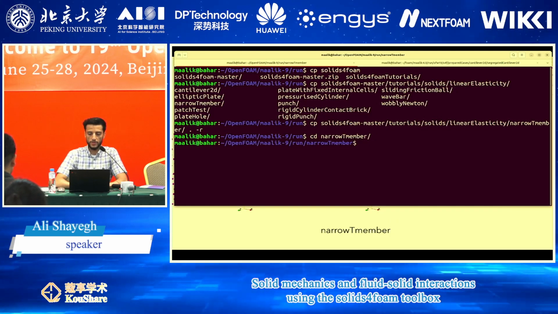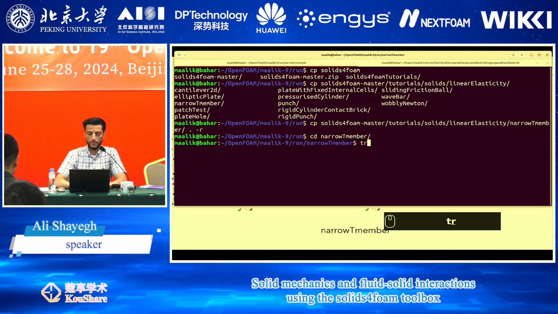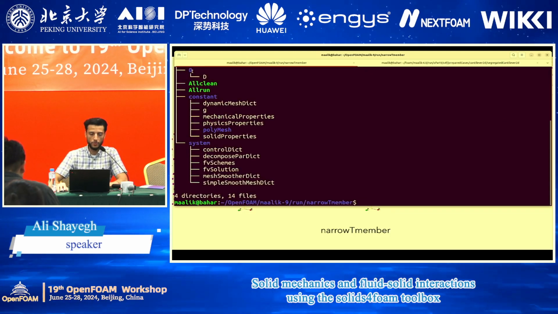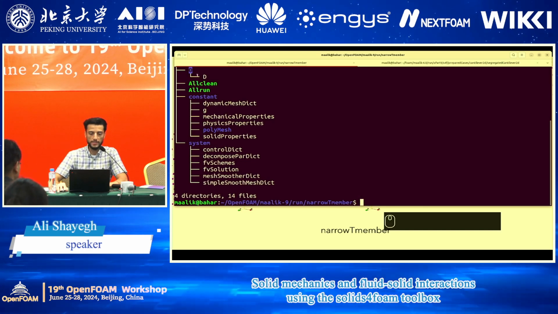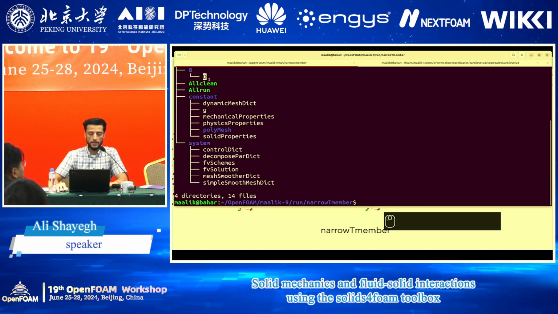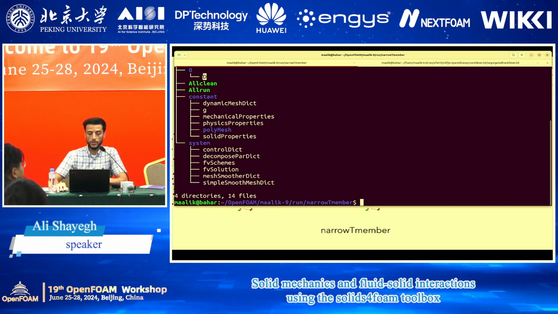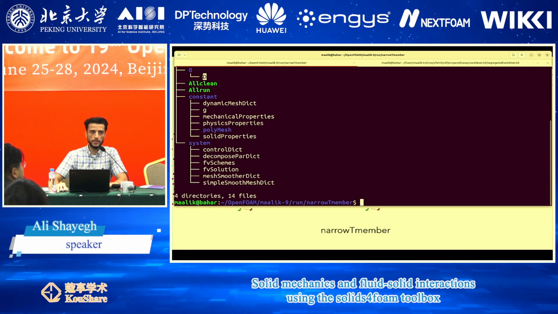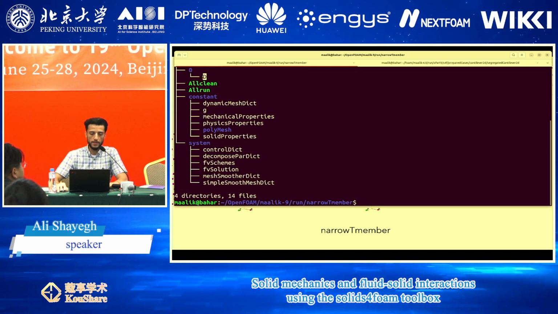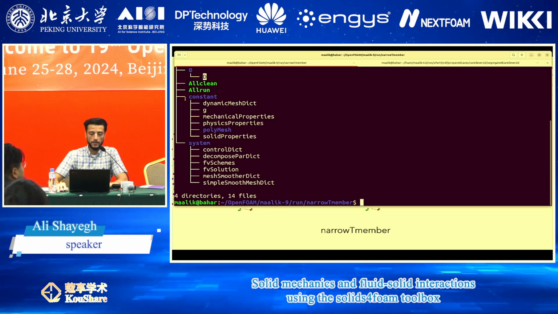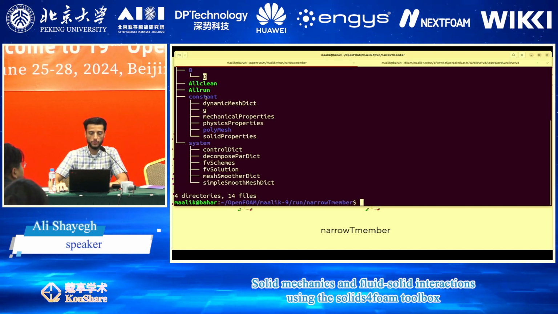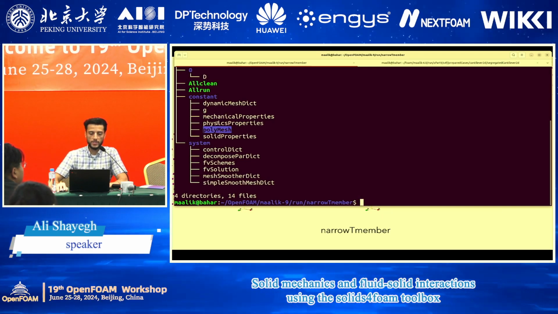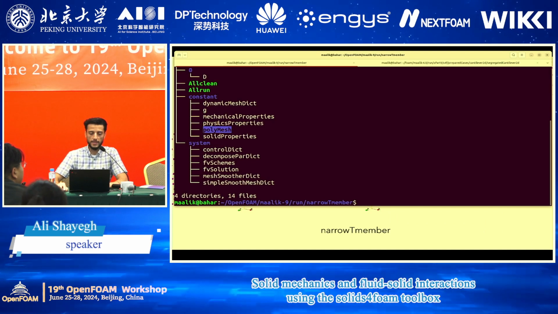So if we have a look at the directory tree of this problem, we see that, like any normal OpenFOAM case, you have a zero directory. In zero, you have the unknown, with the initial and boundary conditions for the unknown, which is D in this formulation. In our formulation, D, the total displacement, is the unknown. Then inside constant, pretty much similar to any other OpenFOAM test case, you have the polyMesh, which saves your mesh.